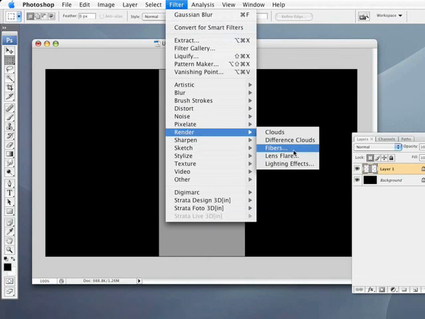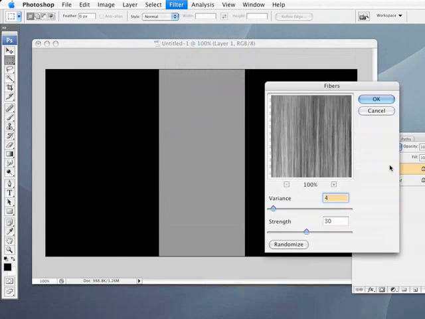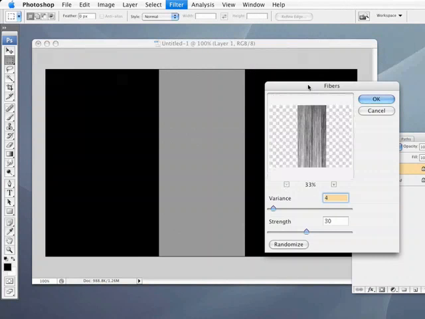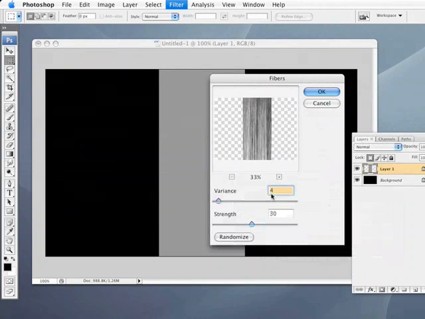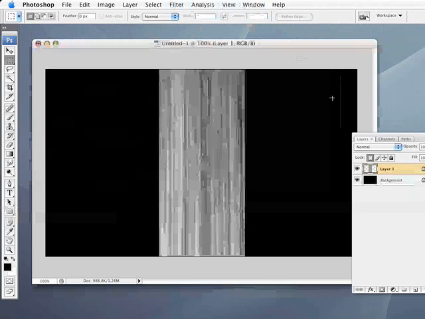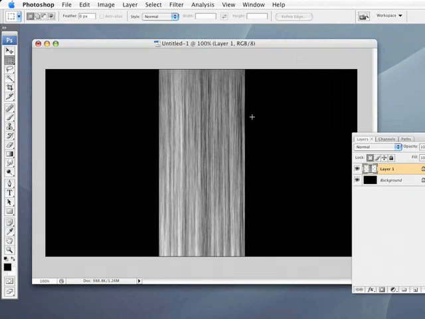Now, I'm going to lock the transparency and we're going to go into the filter menu and choose Render Fibers. Now, I'm going to zoom out here a little bit so we can see what's going on. I'm going to leave the variance at around 4, just keeping it very low, and the strength around 30. If you don't like the absolute configuration of this, you can always hit the randomize key and it'll give you a different arrangement. It just randomly changes the distribution of the fibers. But I like what I'm looking at here, so I'm going to leave it at that, and we'll hit OK. And there we have that.